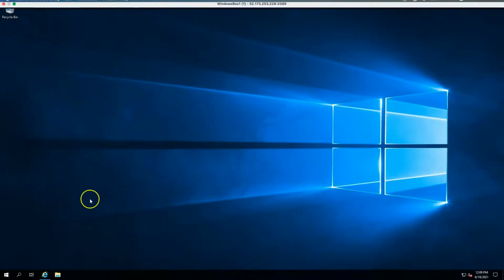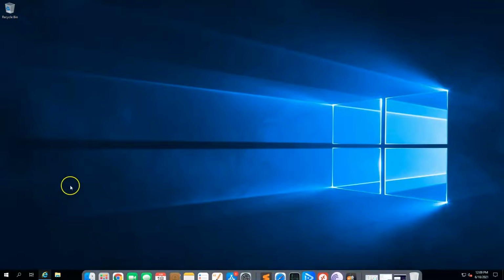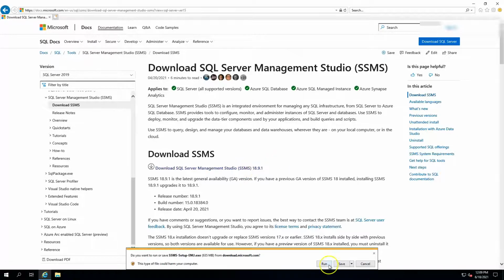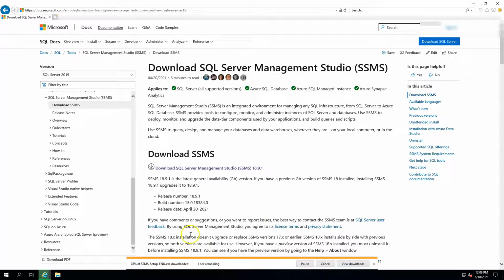So I'm logged into my virtual machine, and I open Internet Explorer and search for SQL Server Management Studio. This is a fairly big file. Click on this file, it's an executable. Once that is downloaded, I will resume the video back. It's started downloading. I'll pause the video and resume it back.